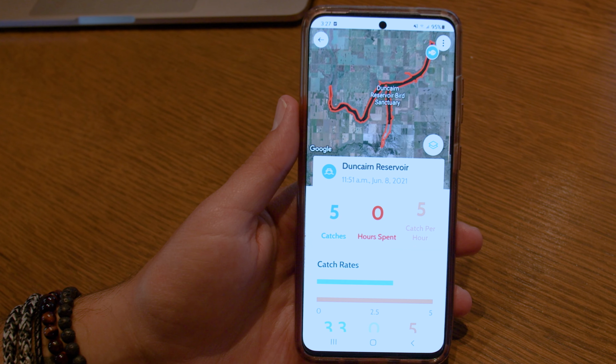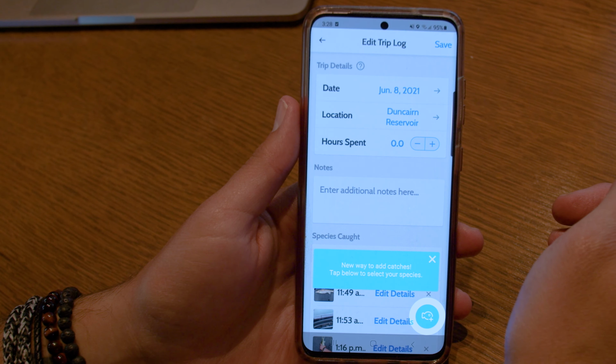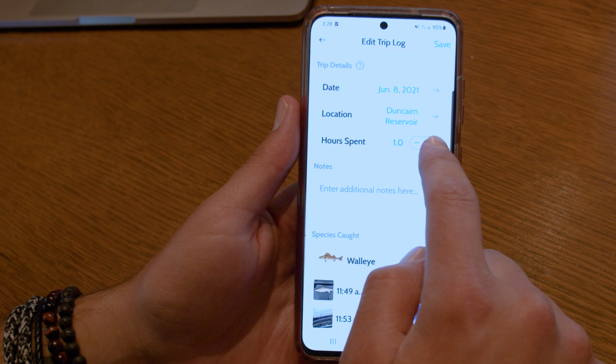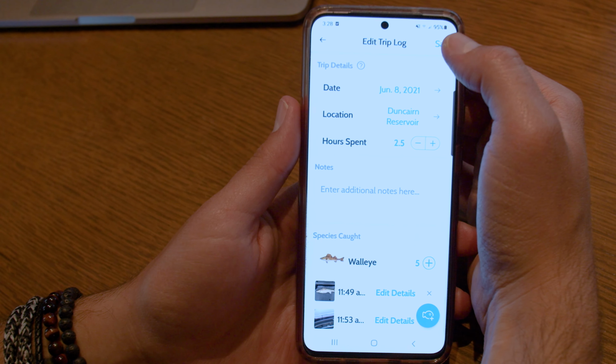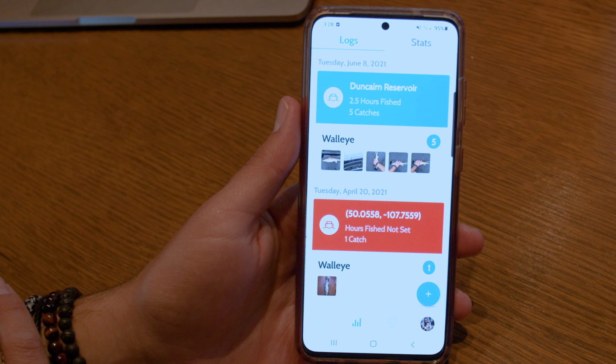If I go into this trip I had here, I'm going to go to the top, go to my edit screen, and I can set hours fished. So let's just say I was out there for 2.5 hours. I can manually set those hours. I can press this save button. Now if I go back out of here, that is now blue.